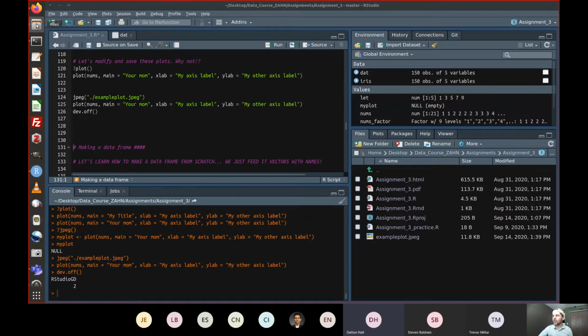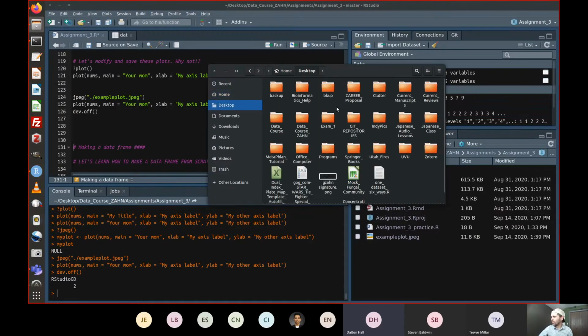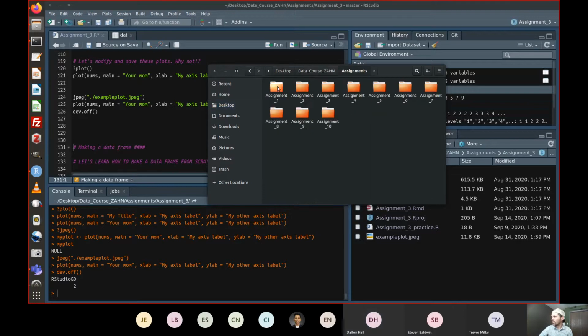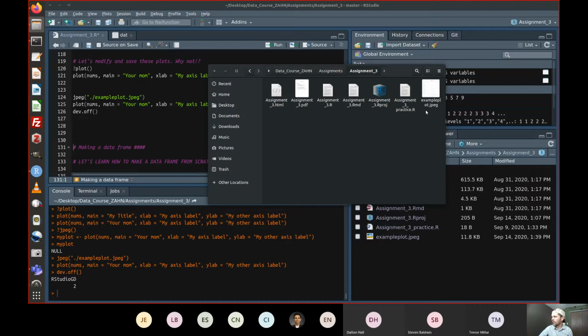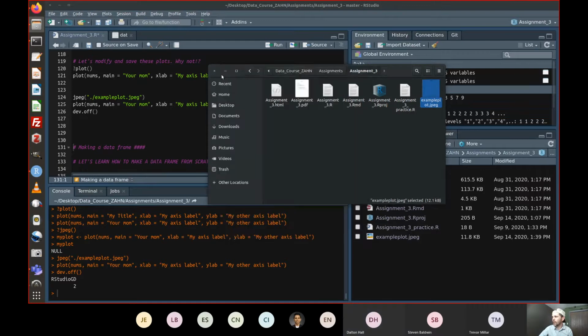Another way would be to quickly open up example plot.jpg. We open up this, desktop, data course, assignments, assignment 3, example plot.jpg. There it is. Double click it. There's your mom.